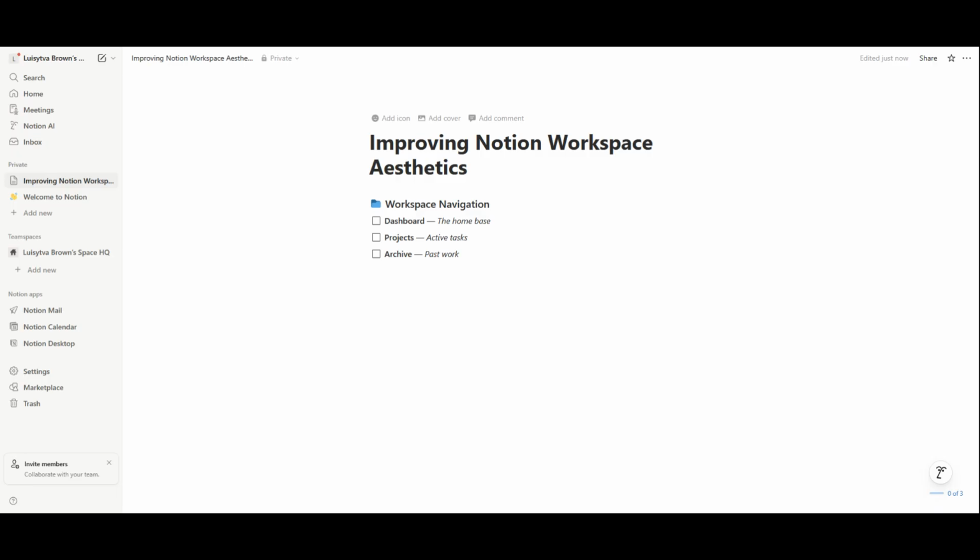You don't need any third-party tools, templates, or advanced design skills for this. And the best part is, it works on any Notion page.